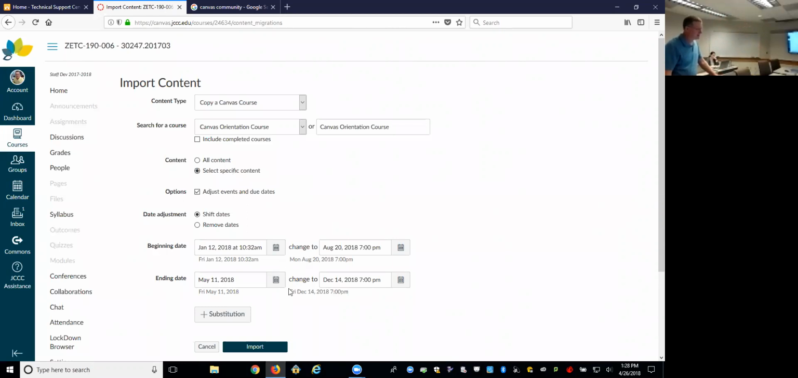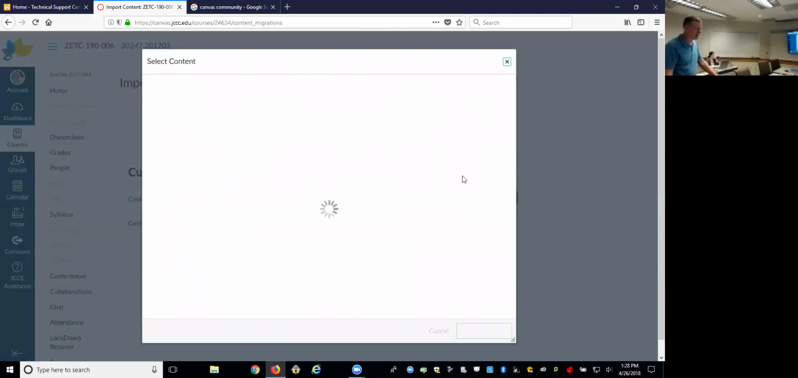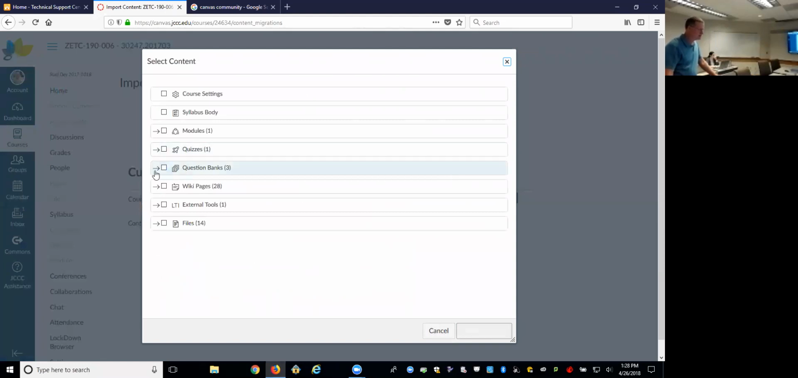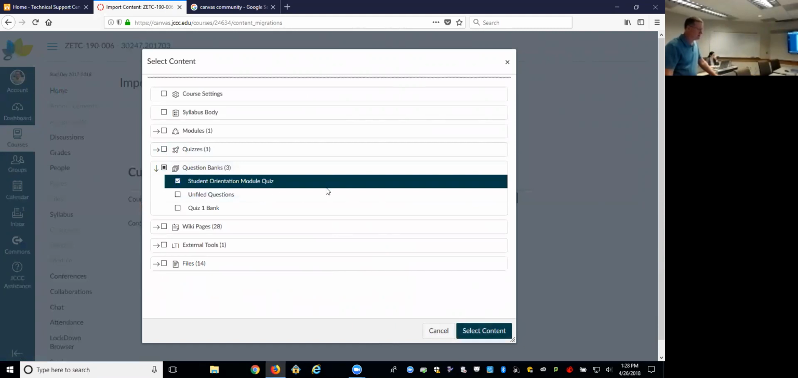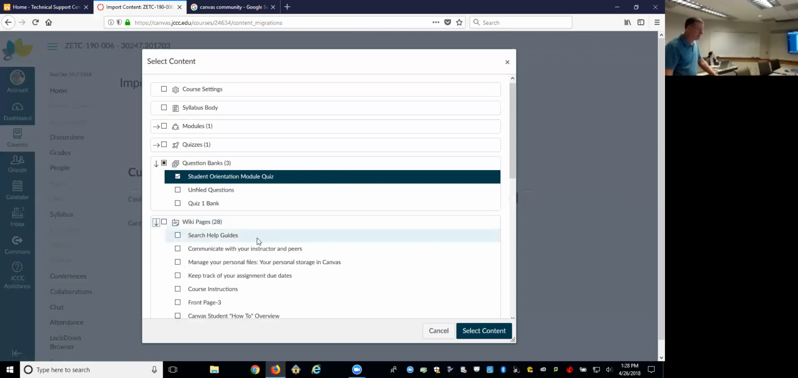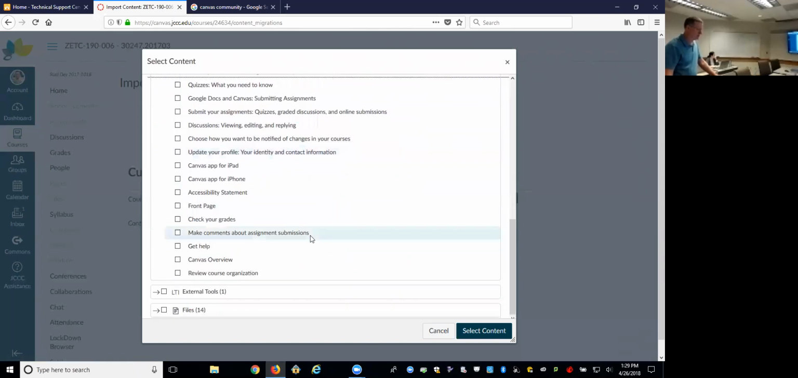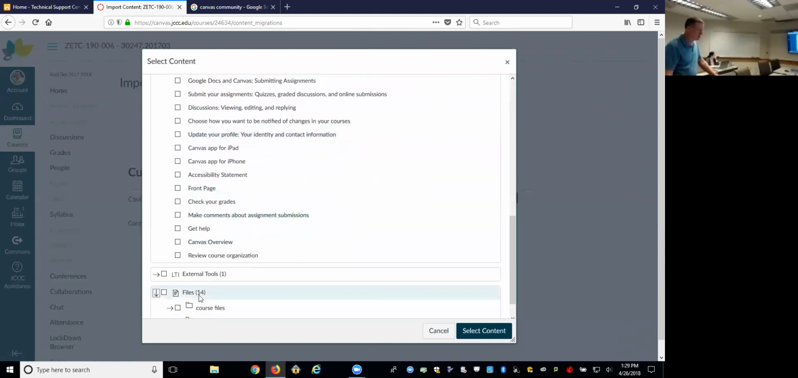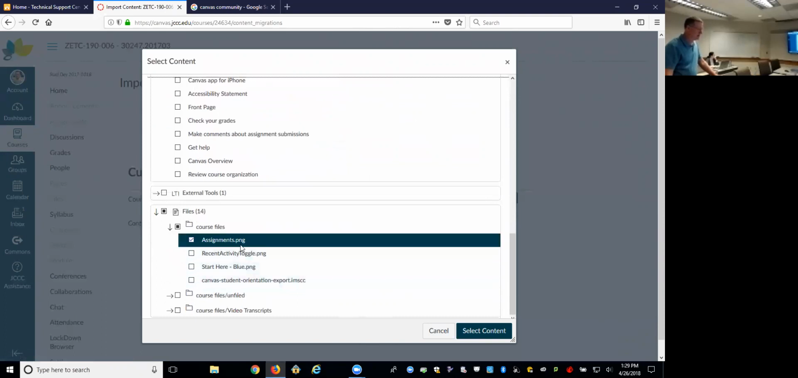If I say select content and I say import, it's waiting. See, it's saying waiting for selection. I have to come over here and tell it what I want to bring over. So I might say I want just this one quiz bank. Oh, and I also want some of these pages that I'm working with. Oh, and I also want some course files. By clicking on these, I'm selectively grabbing only the items that I need.